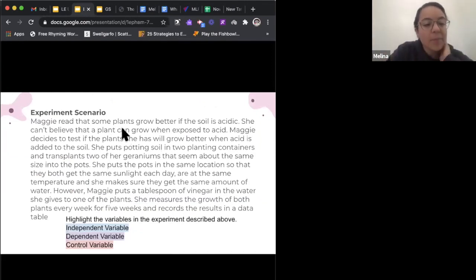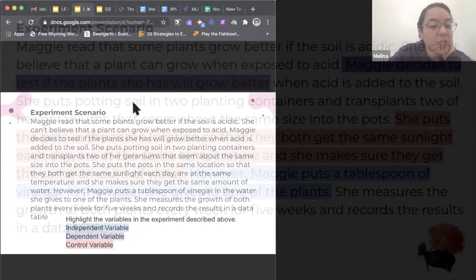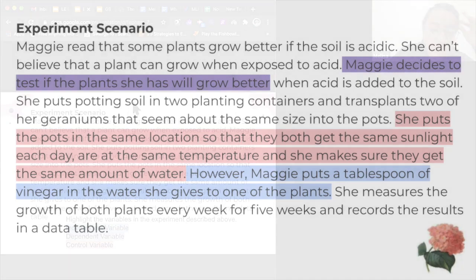So Maggie read that some plants grow better if the soil is acidic. She can't believe that a plant can grow.